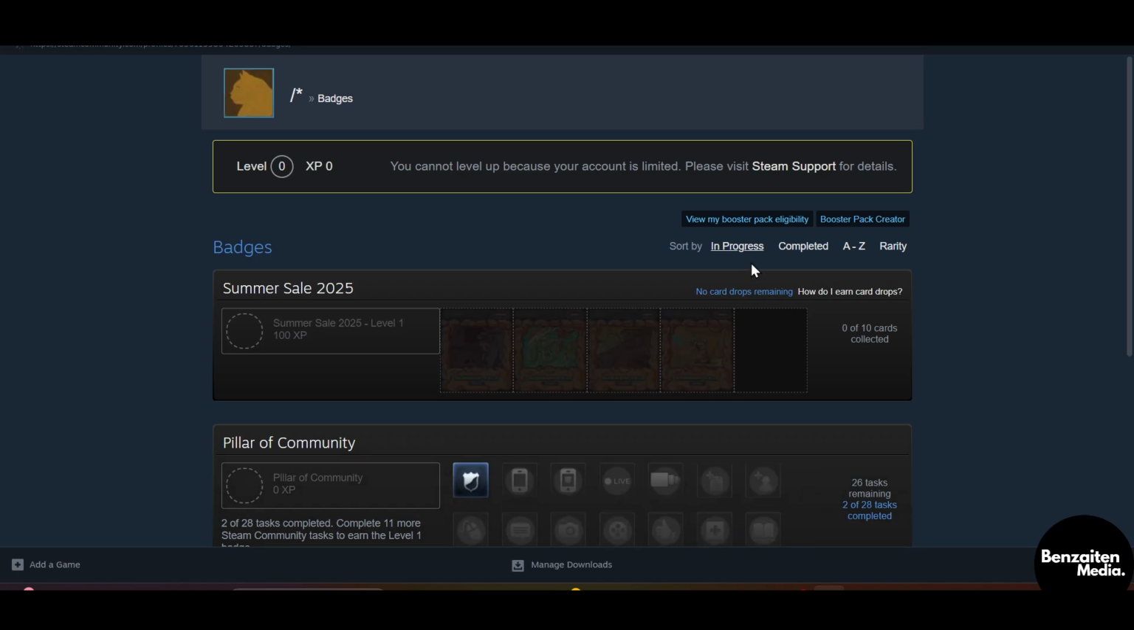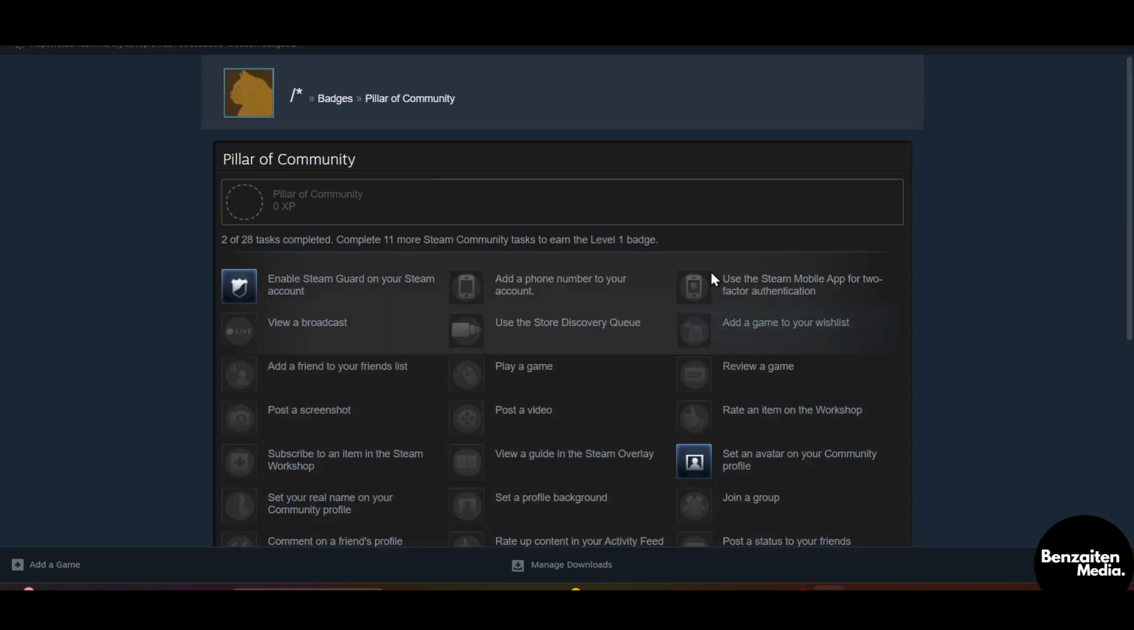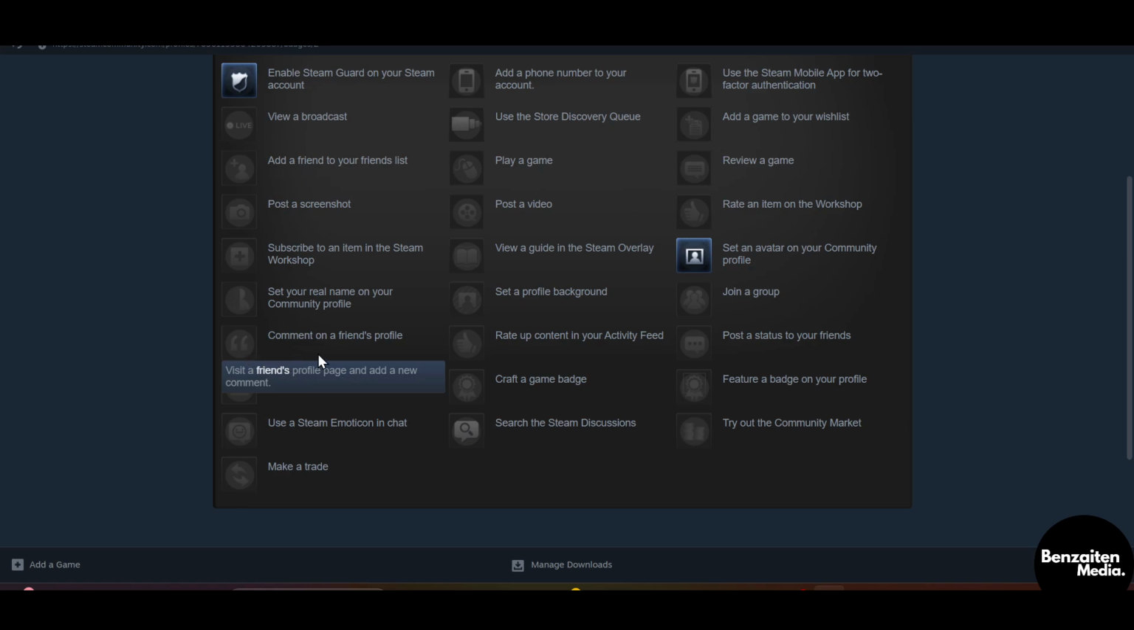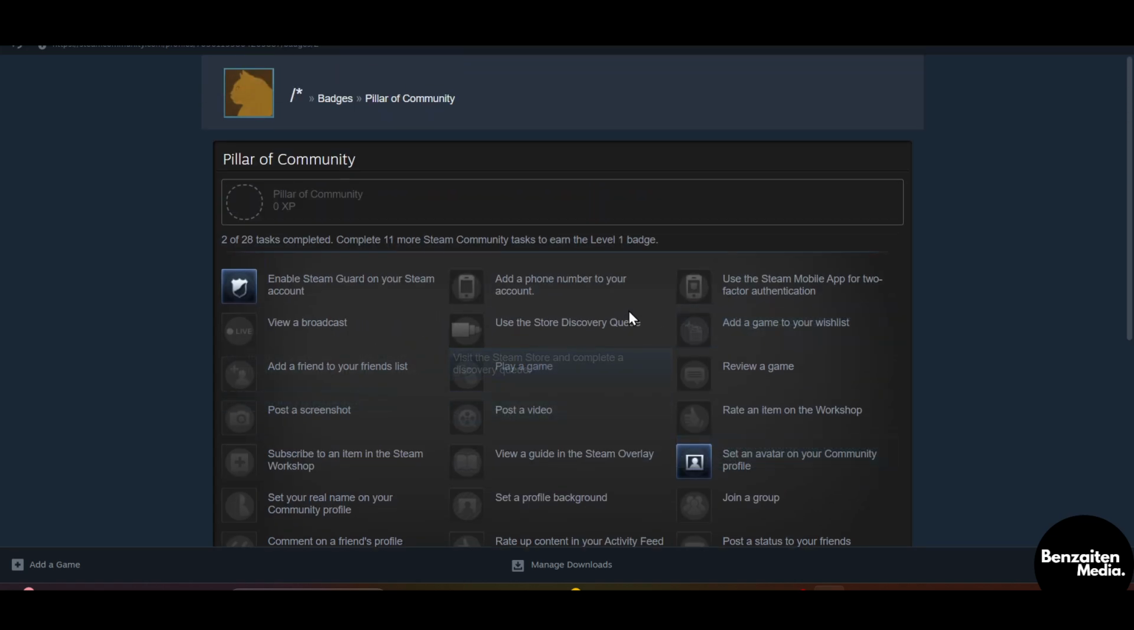Click on this Badges option, and from here, you will see a Pillar of Community wherein you need to complete all the tasks to get the badges. And the tasks are like this: view a broadcast, add a friend to your friend list, post a screenshot, comment on a friend's profile, see your real name community profile, and many more tasks are there. You can just complete all those tasks and you can earn the badges.